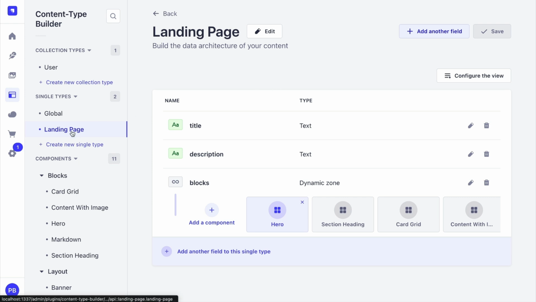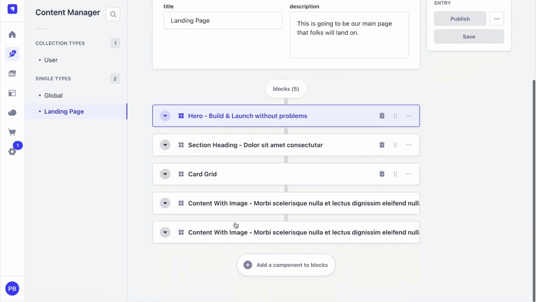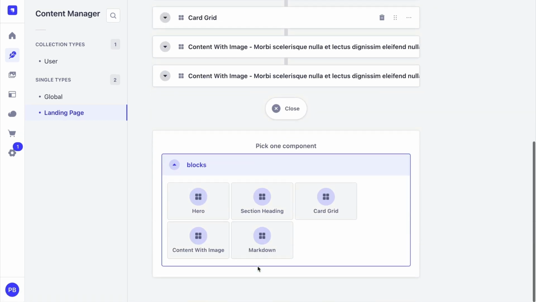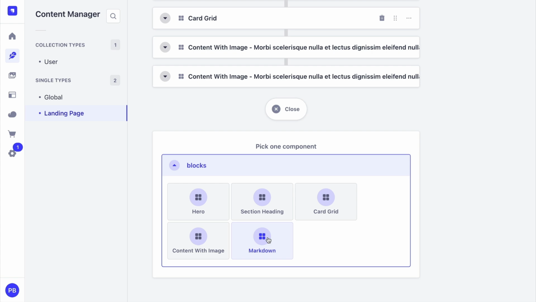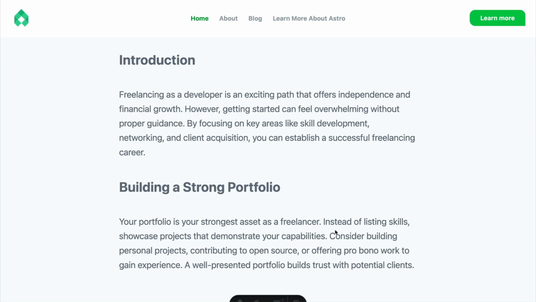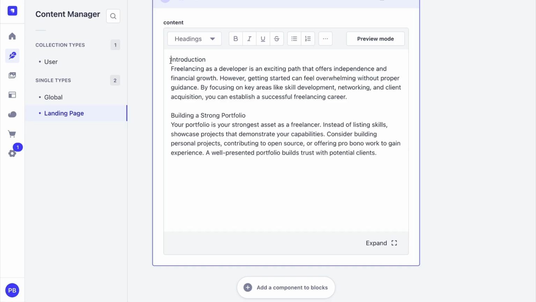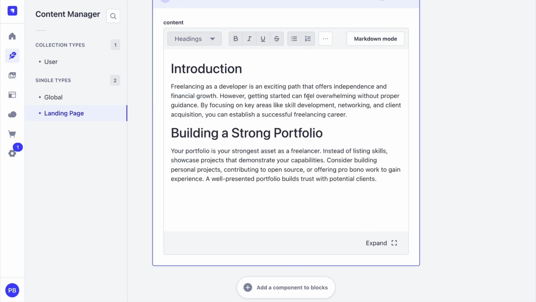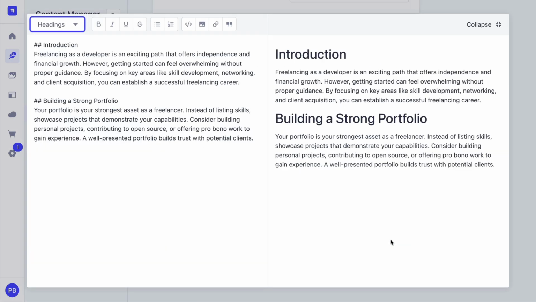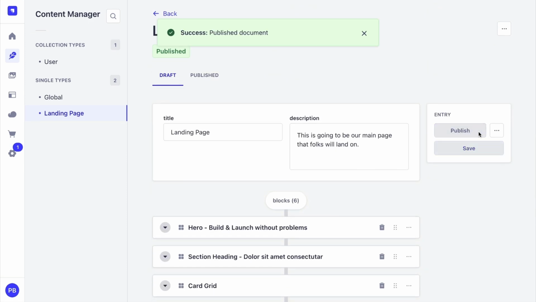Now let's navigate to our content manager and select our landing page. And here, when we click add component block, we should see our markdown block available to us. Let's click on it and let's add our content. I'm just going to copy and paste this content. Because we're using markdown, I'm going to make these headings, and you could also preview your markdown in preview mode that you could see here. You could also do them side by side, which I think is pretty cool. Now that we have our markdown content, let's go ahead and publish.